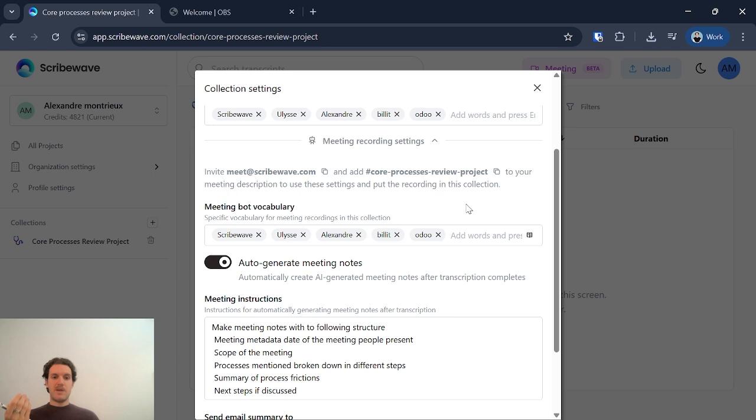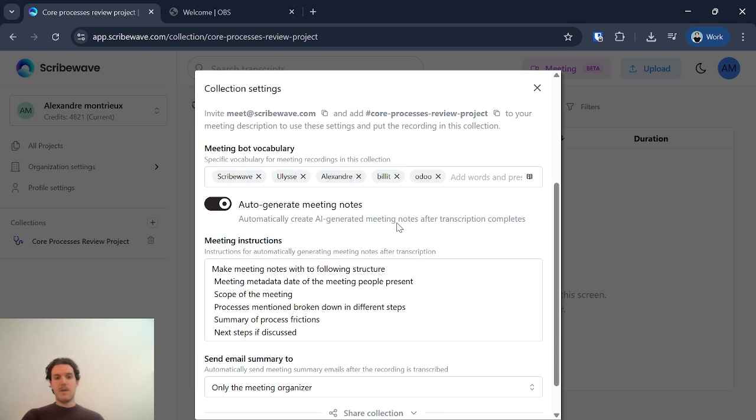Then you can also define some custom meeting instructions. I can ask Scribewave to automatically generate some meeting notes for me. In this case, since we're doing a core process review, I wanted to make meeting notes in a certain structure. I would like to mention the metadata of the meeting, so for example the date of the meeting, the people present, and also the scope of the meeting. Then the process mentioned in the meeting broken down in different steps, then a summary of the process frictions that were discussed, and then next steps if they were mentioned.